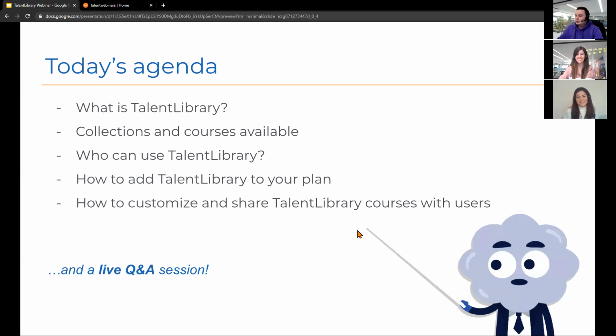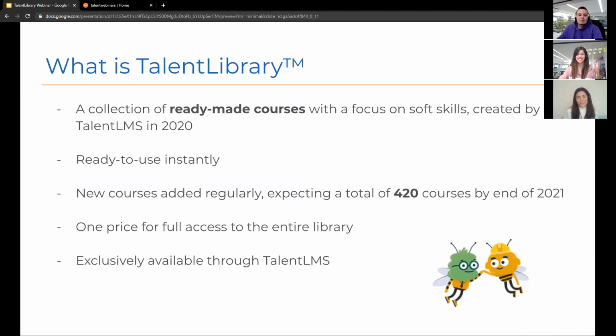So I think it's a good addition to let you know from the beginning that this is the plan for today. And we have a lot of theory and a lot of action in our account to show you today. So let's have a look and let's get the conversation started with Elena. What is Talent Library, Elena?